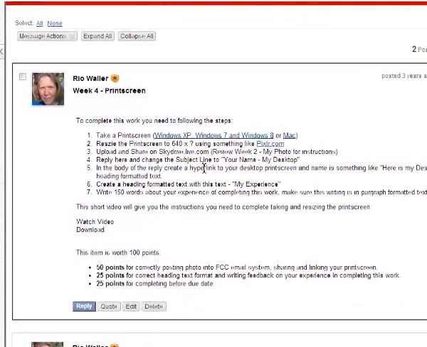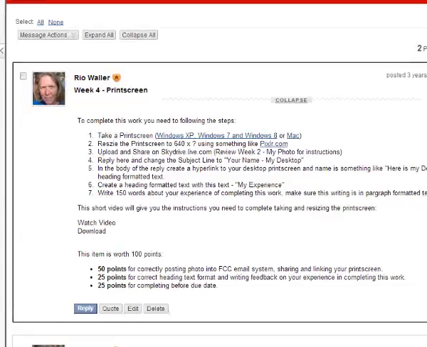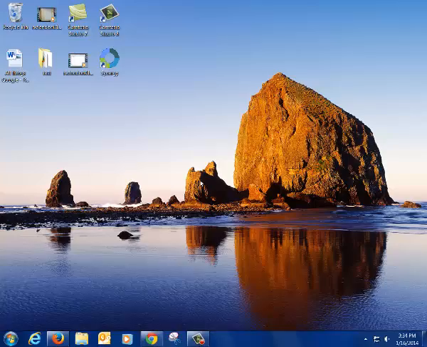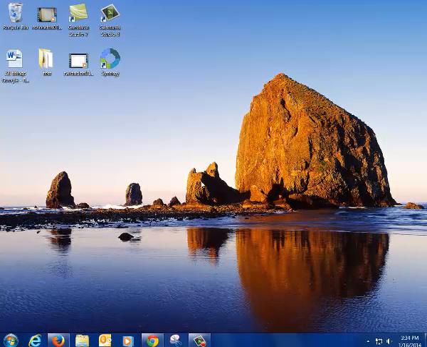Okay, so this week you're going to learn how to take a print screen, and a print screen is really just a digital image, a graphic file of what is on your screen. Okay, so if I'm looking, I'm going to minimize this. I'm looking at my desktop and I want to take a picture of that. So a print screen is the result of taking the picture.